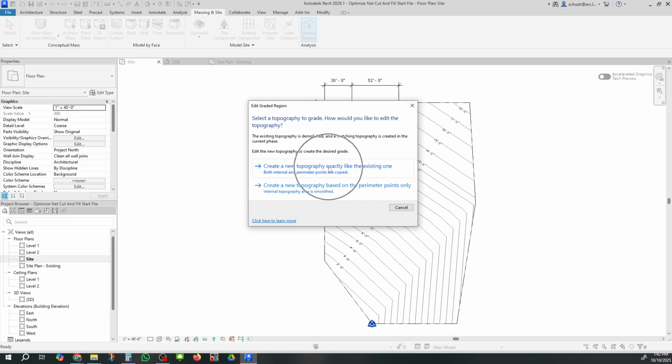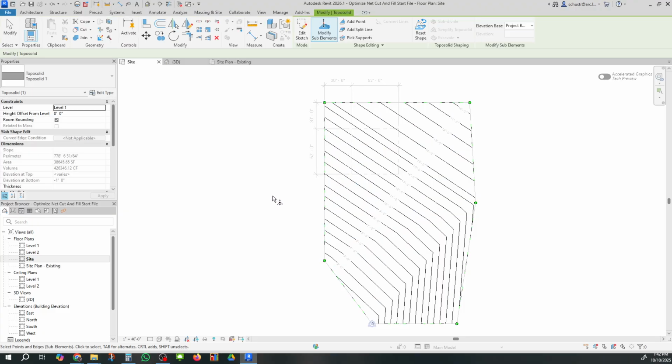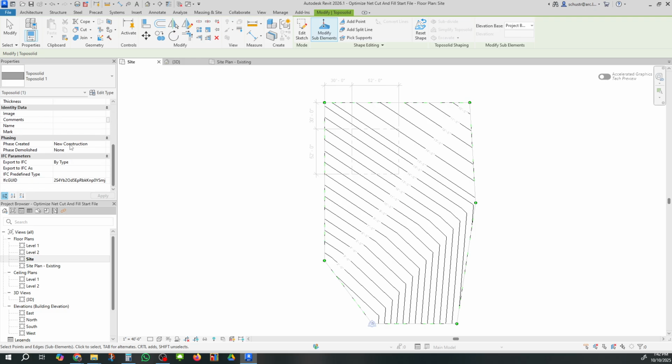Now I have to make a copy. I want it to compare exactly to my existing one. So I click and now I've got a new one. Okay, and that all looks like that. And you can see now that I've got a new construction going on. Okay, so there we go.